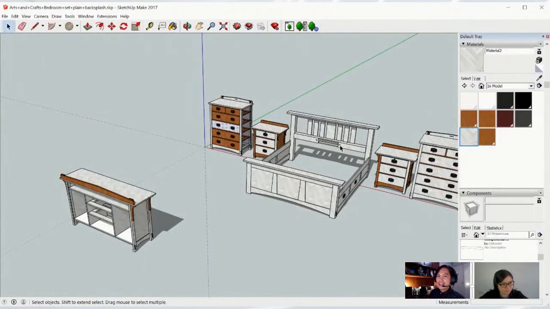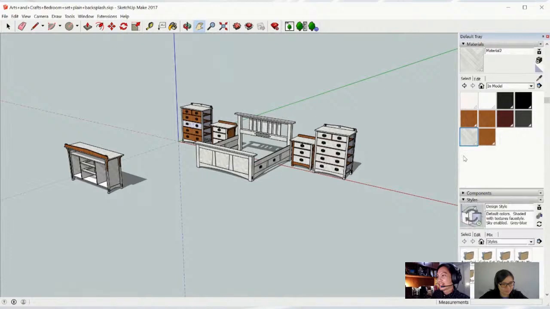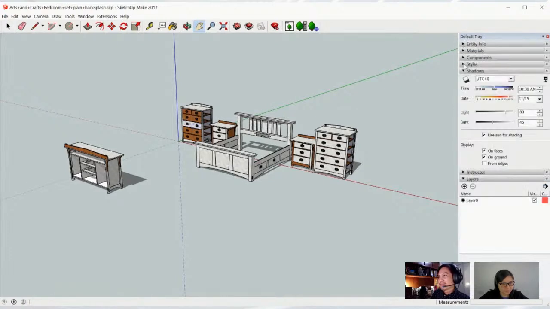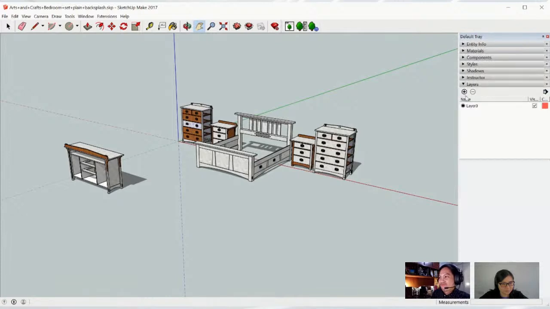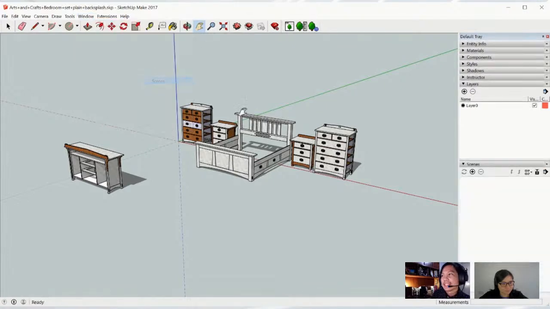Now, for the cameras, you can make scenes. So you can close the, or how do you say that? Make them smaller. Default tray and go to scenes. Okay.